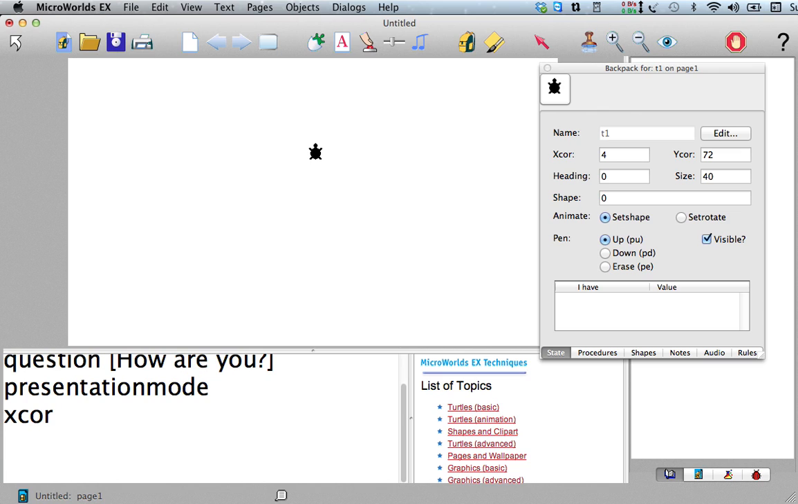Some commands take inputs, right? A command could take an input and then do something with the input, okay? A reporter may or may not take input, but it doesn't make any changes in the world. So you can take that input and do something with it. You could show it. You could turn right by. So if I say show XOR, it shows me 4.